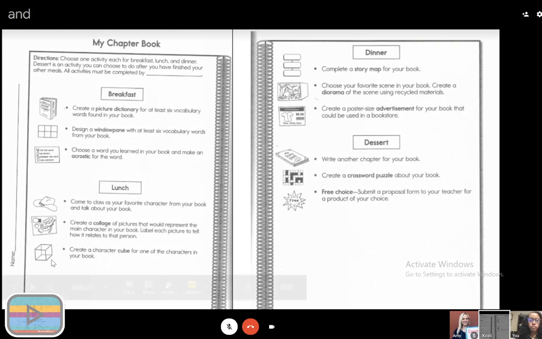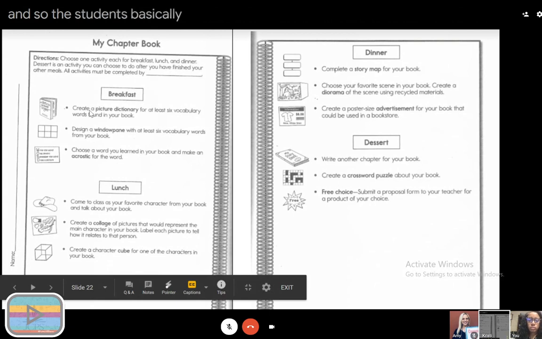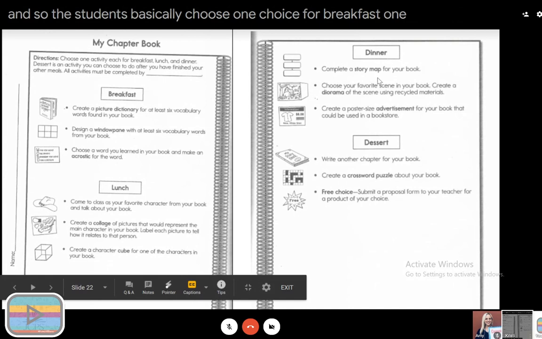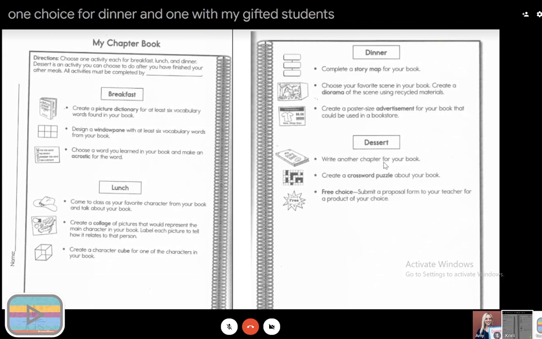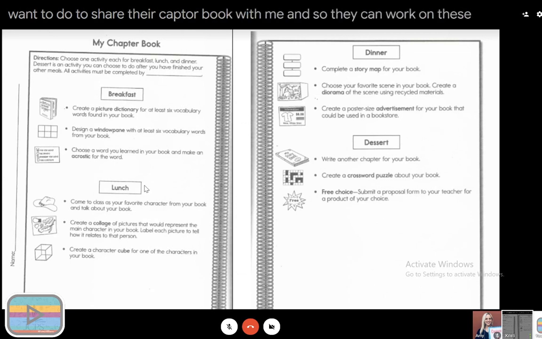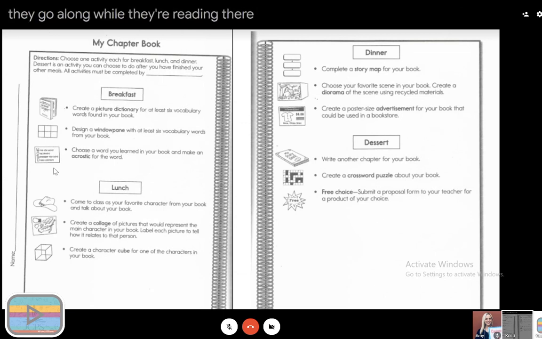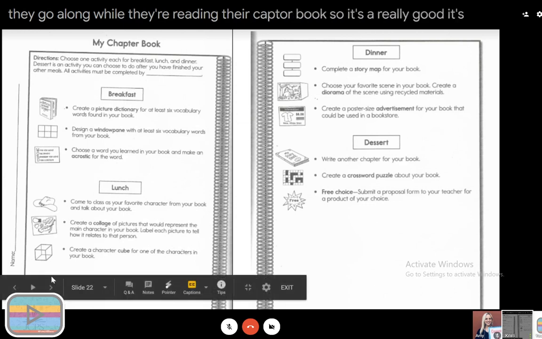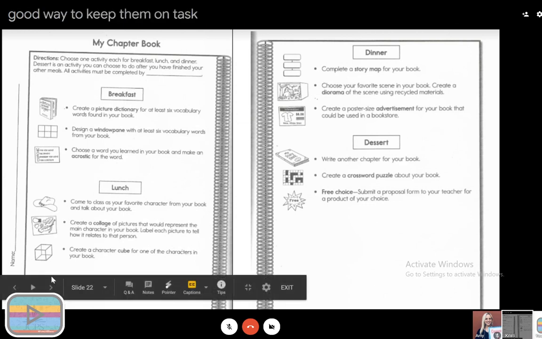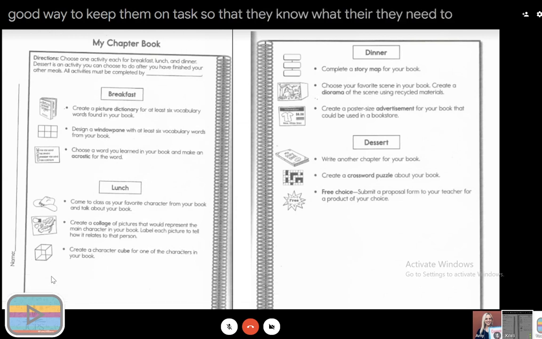And so the students basically choose one choice for breakfast, one choice for lunch, one choice for dinner, and with my gifted students, they have to do a dessert because they usually pick the free choice, and then they just tell me what they want to do to share their chapter book with me. And so they can work on these as they go along while they're reading their chapter book. So it's a good way to keep them on task so that they know what they need to be working on while we're reading as well.